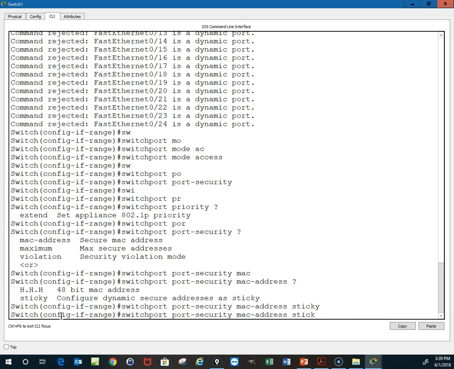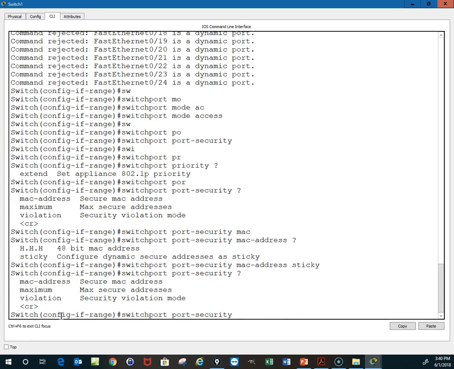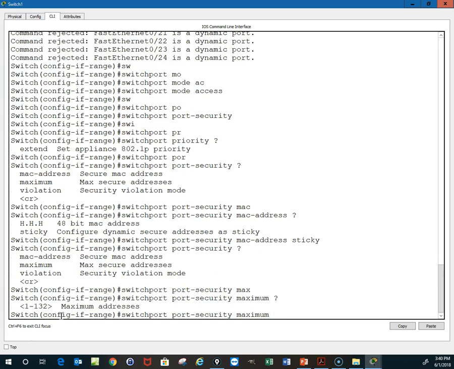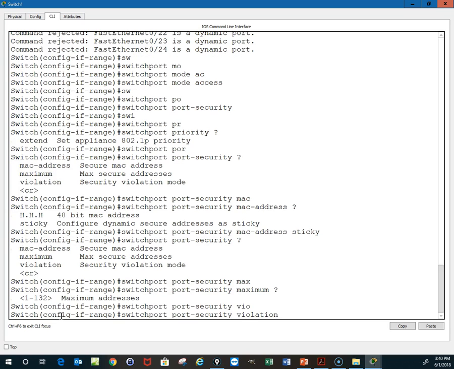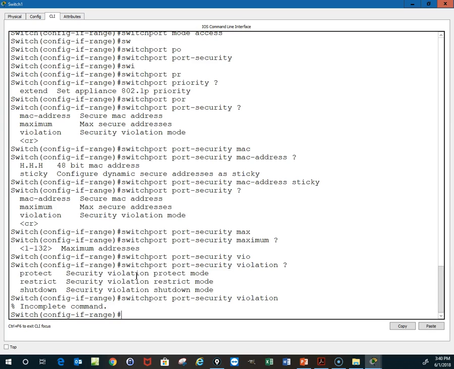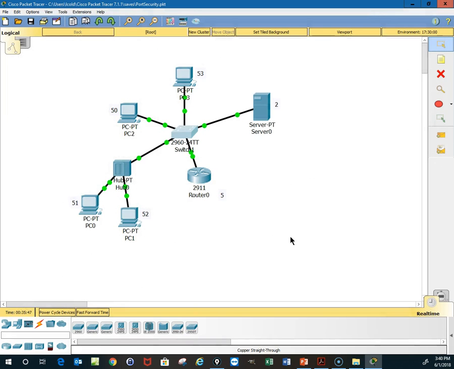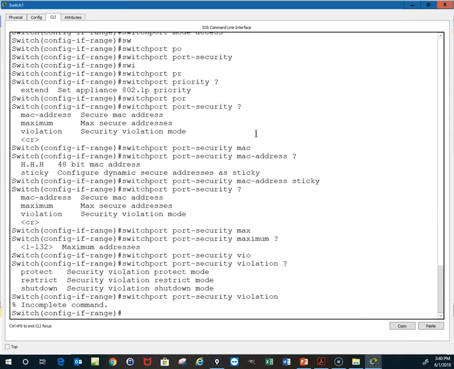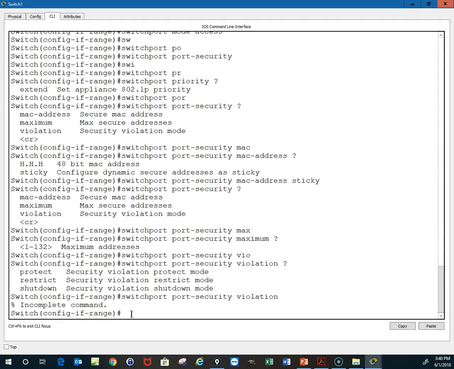So the next thing, switchport port-security, we did the MAC address. Maximum by default is 1, so let's go ahead and leave it at 1. And then the violation, just so you see what they are: protect, restrict, or shutdown. When I do that, I've got an incomplete command here. I've got to generate some traffic. Everything's still fat, dumb, and happy here.